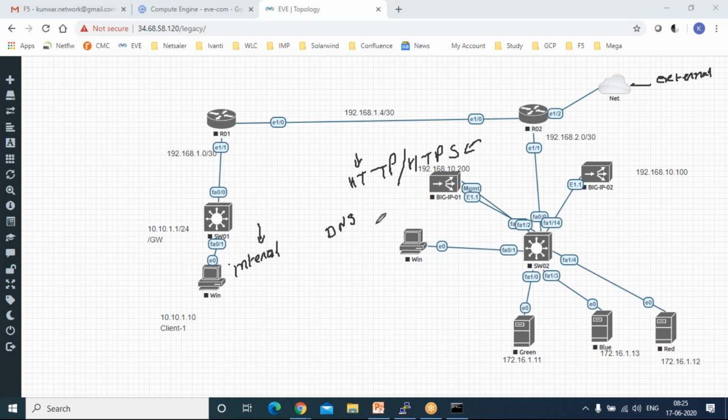It's not a single server. So the IP will remain the same, but a virtual server, as I said, consists of IP plus your port, right? In this scenario, the virtual server hosting HTTP will have port number 80, and the virtual server hosting HTTPS will have port number 443.